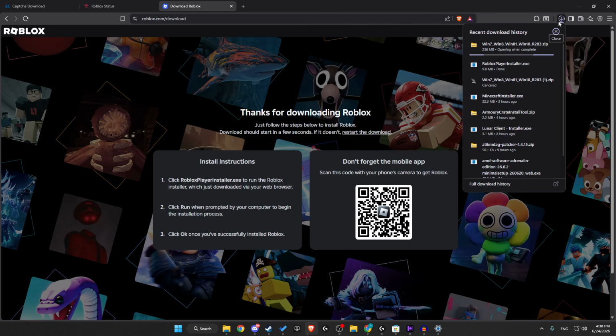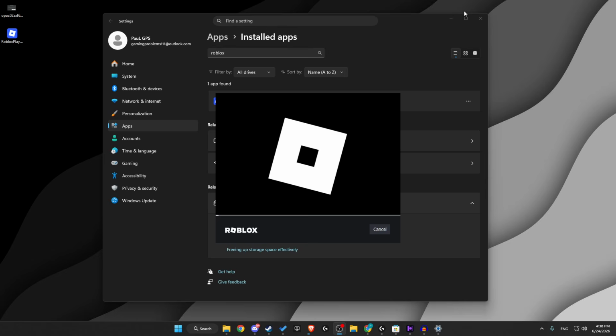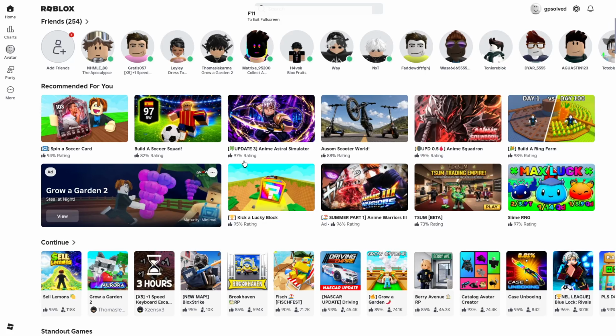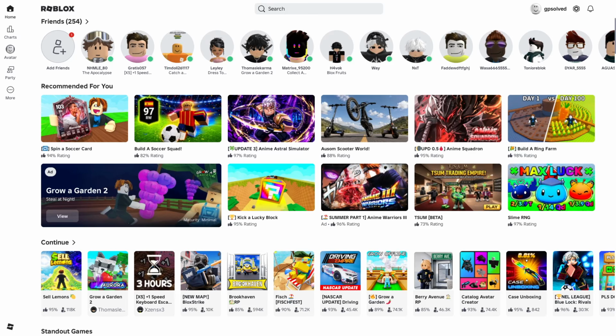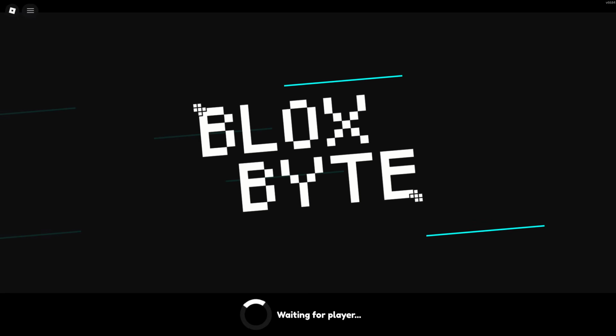Once it's downloaded, here, you just need to reinstall it. Wait for a couple of seconds. Now Roblox should open up, and then, for example, if I go to some sort of experience, we can see that Roblox should work. As you can see here, it's working.